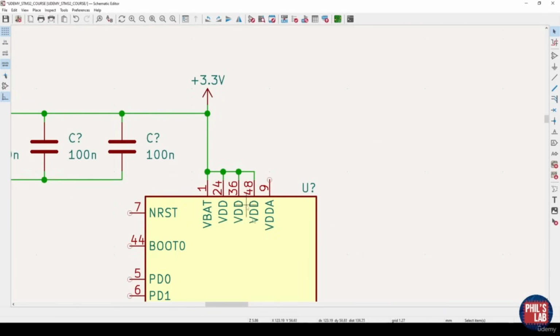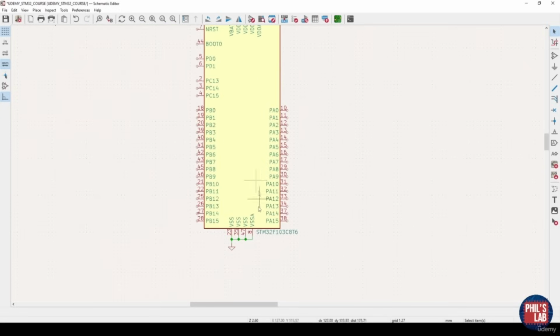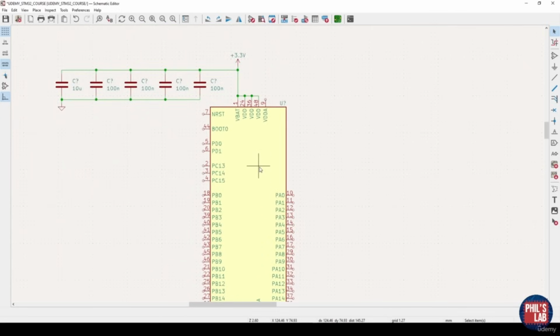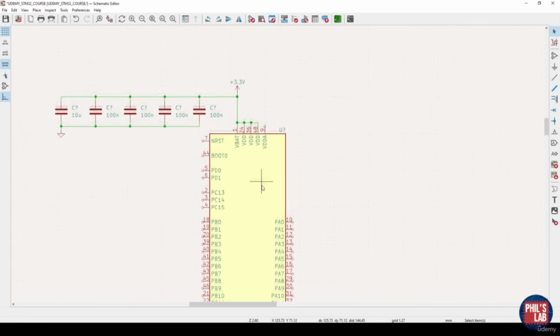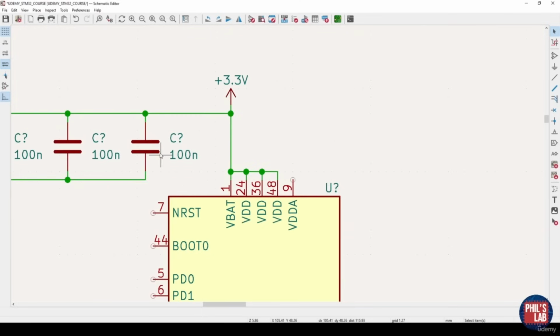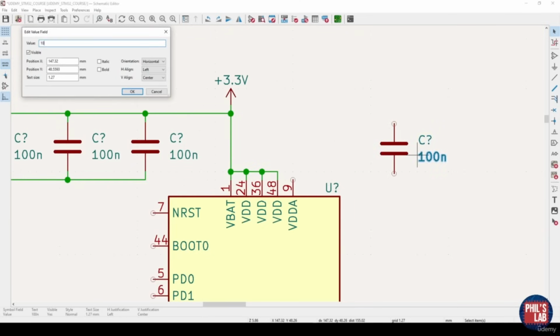You can see we haven't connected the VDDA pin yet, and the VDDA pin, such as the VSSA pin, is for the analog sections of this microcontroller, so the ADCs, DACs, and so forth. We can perform some additional filtering because the analog supply is typically more sensitive, and the way we do that is I'll place one 10 nanofarad capacitor and one 1 microfarad capacitor in parallel.